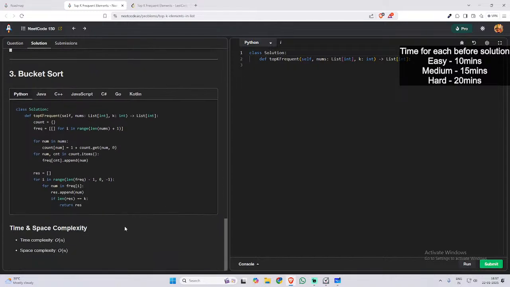Bucket sort. I have no idea how to do this. Let me see. Maybe I know. I'm not that interested in doing it.